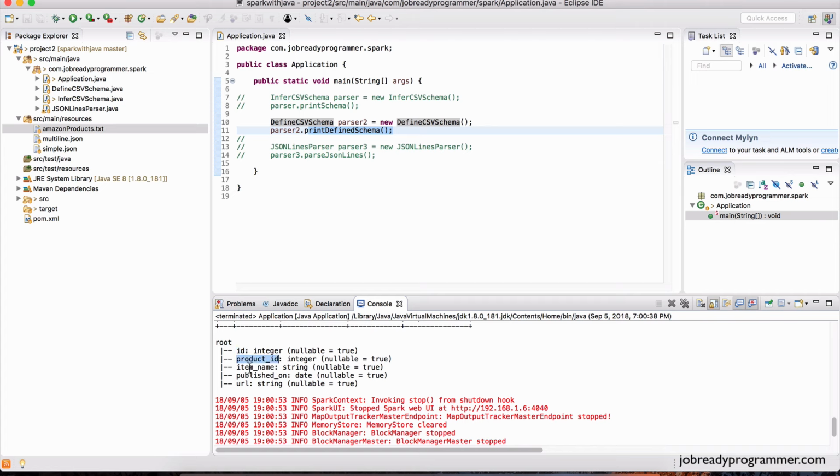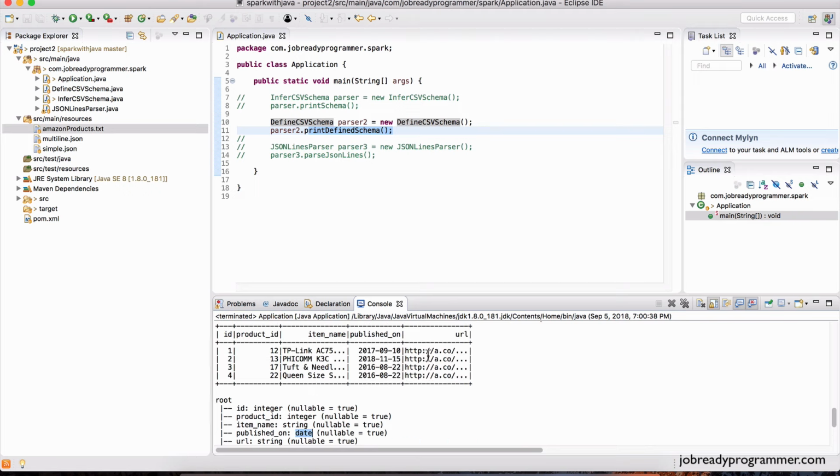And then the product ID, item name, published on. These are the new columns that I defined in the schema. So it's registering those. And more importantly, the date column is now actually the date data type. Okay, so this is pretty cool. Scroll up and you'll see the breakdown here. Okay, the field names have changed since we changed them in the schema.